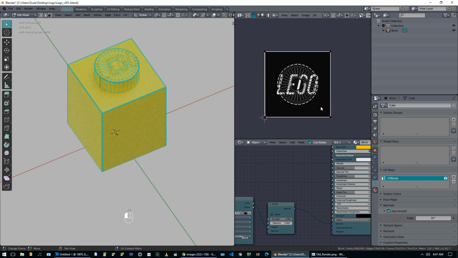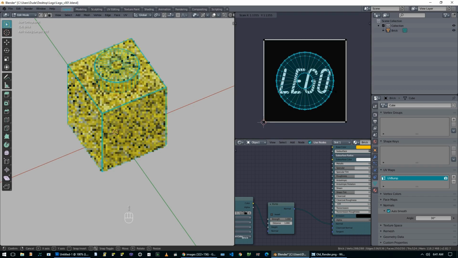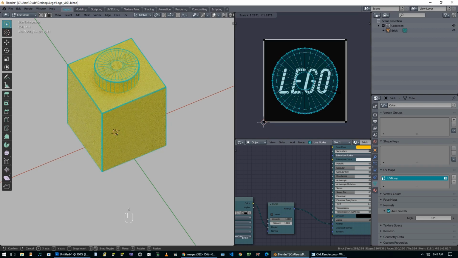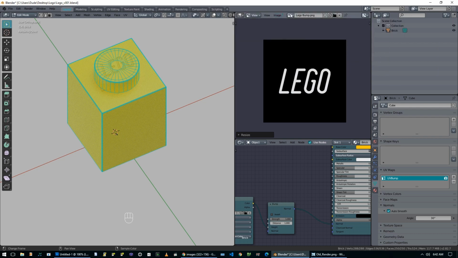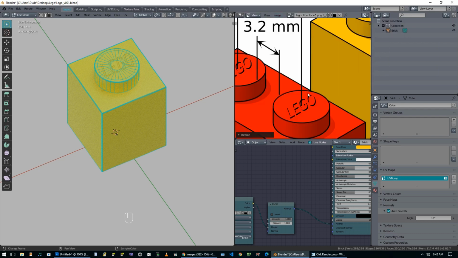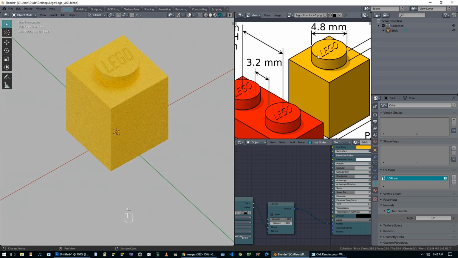So I'm going to select in the UV editor just the circle part, scale that up to about there. And if we go back to the image editor and we look at our reference, so that corner comes pretty close to the edge, so I think that looks pretty good.